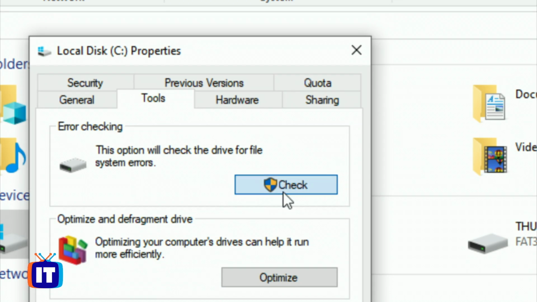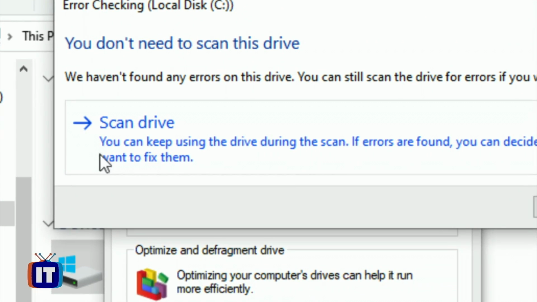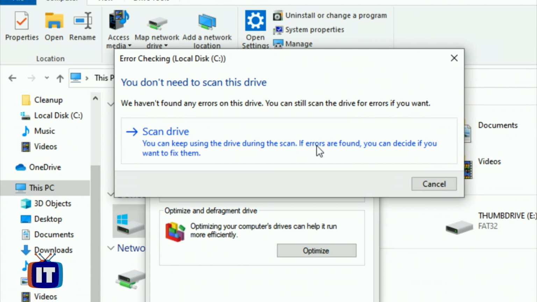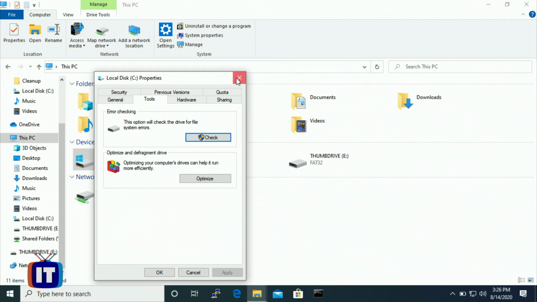If I push Check here, it's going to ask me what I want to do. Notice it's telling me right away we haven't found any errors on this drive. I've tried to make this drive corrupt, and it's very difficult for me. Of course, the first time I didn't want to corrupt it and I needed the data, I could do that very easily. That's just Murphy's Law. Notice that it says you can keep using the drive during the scan, and if errors are found, you can decide if you want to fix them or not. So we could run this. Another way that you can do this is not from the graphical user environment.